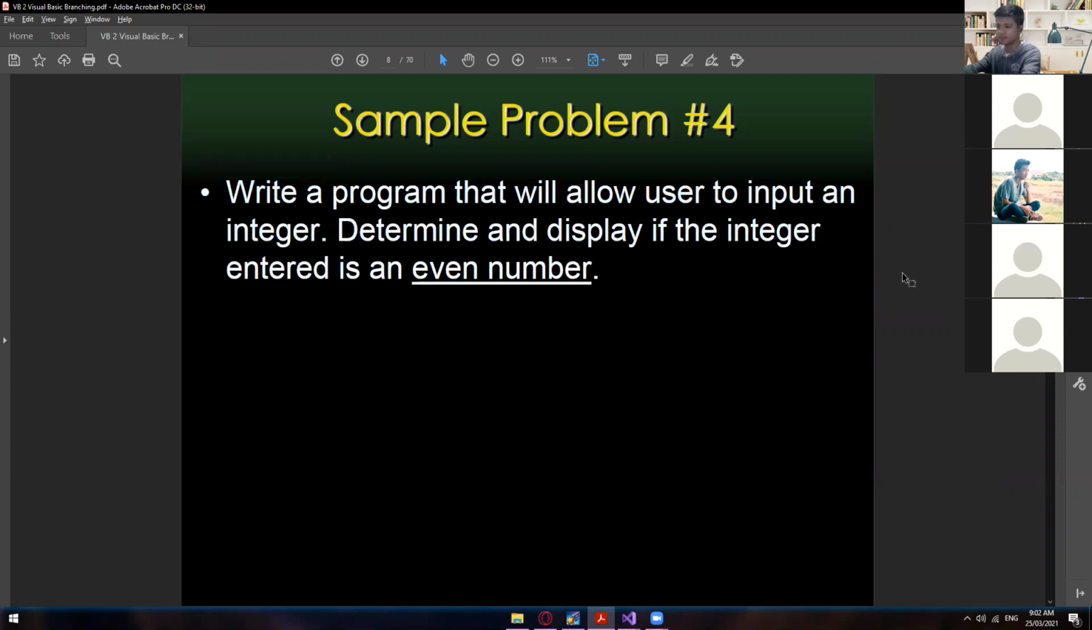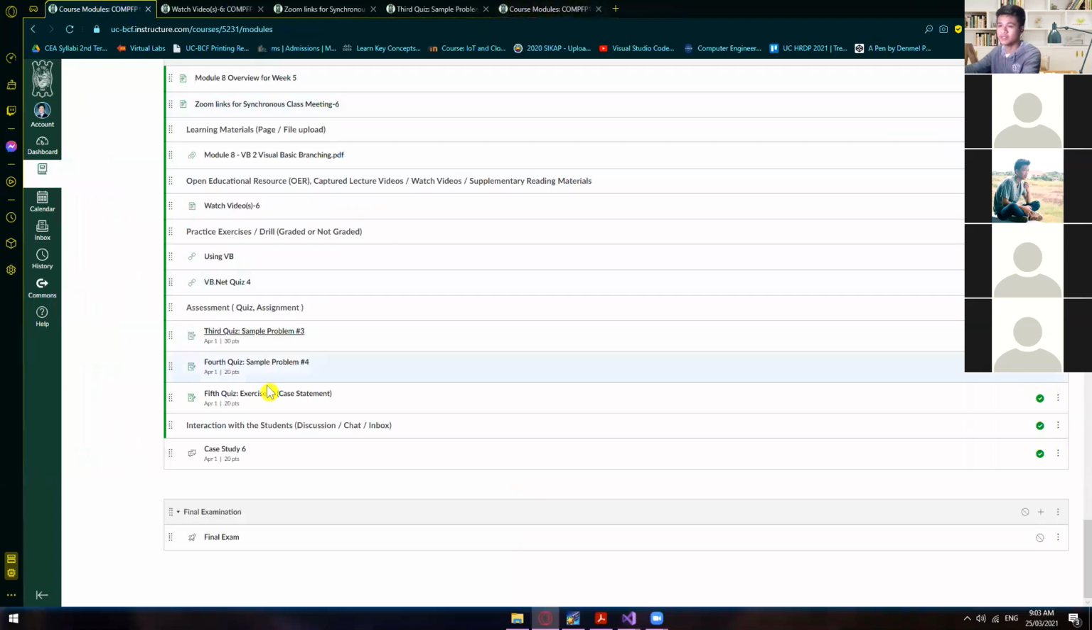We will stick with the instruction, but you can add more if you want. I don't mind. Actually, it's better if you can identify: if it's even, it will display even number, and if it's odd, it will display odd number. Again, one input, one output. That's it for quiz number 4.